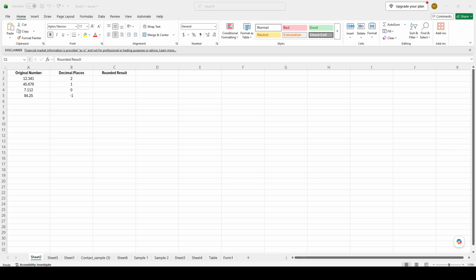After the headers are in place, you will fill in the sample numbers. Fill rows A2 through A5 with numbers like 12.341, 45.678, 7.112, and 9.001. As you enter these, double-check that the decimal portions are correct. The purpose here is to see how ROUNDUP behaves with different positive values that contain different decimal patterns, including values that are close to the next unit.